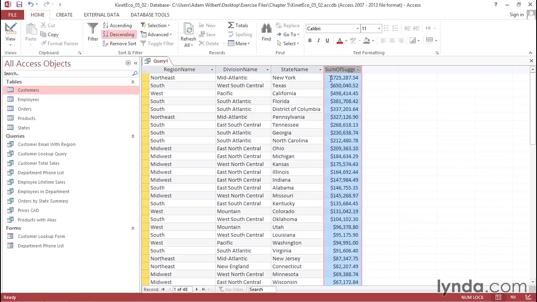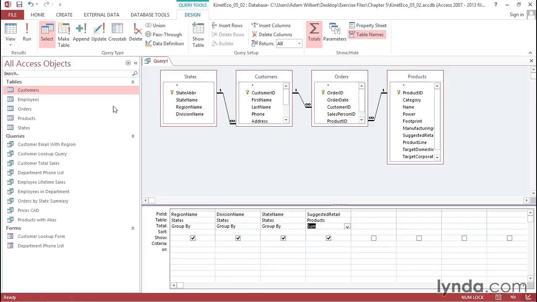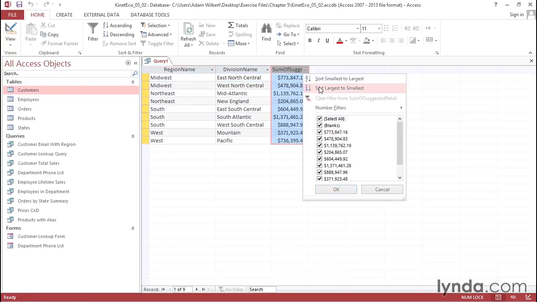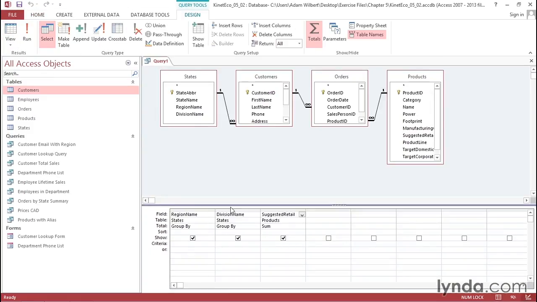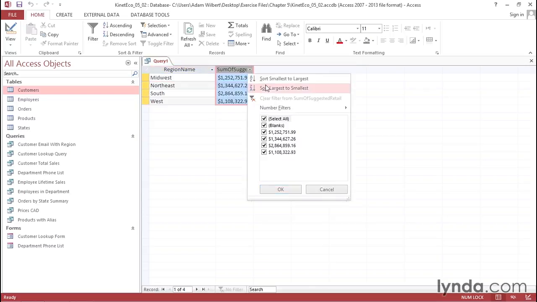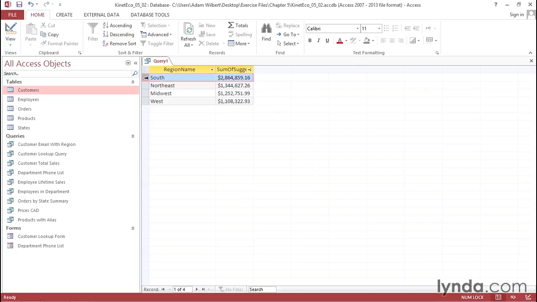If I wanted to aggregate my numbers to the division instead of the state, all I need to do is remove state from the equation. I'll go back into Design View, click on State, and press Delete. Now we're going to group to the division and then add up all the retail prices within that. I can run it, and then I can sort, largest to smallest, to see that the South Atlantic states have brought in the most money combined. Let's go ahead and go back into Design View. I'm going to go ahead and delete division, so I just have region and then the sum of suggested retail price. If I run it and sort again, largest to smallest, I can see that all of the states in the southern region combined have brought in more than $2 million.